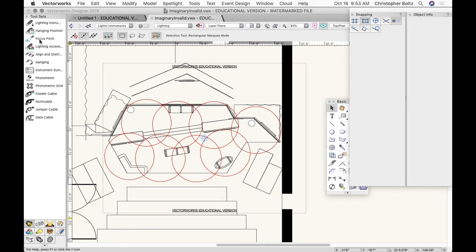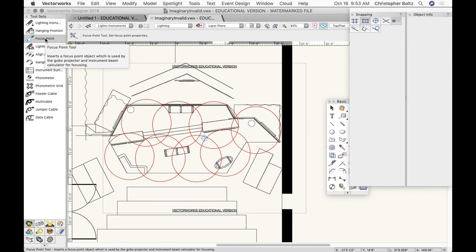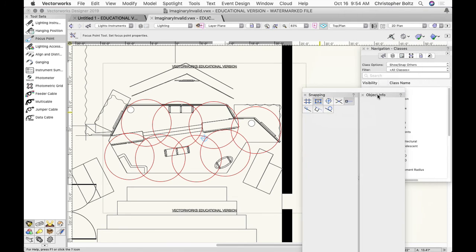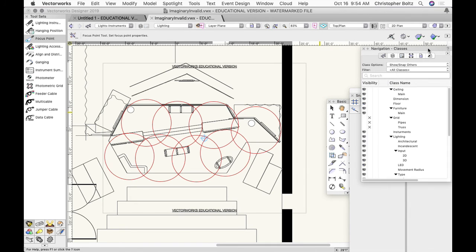So we're going to use the focus point tool. Go ahead and click on the focus point tool. I also like to have my snaps on for this, and I like to make sure I have snap to object on, because that will snap to the center of an area. I also like to put these on their own class.